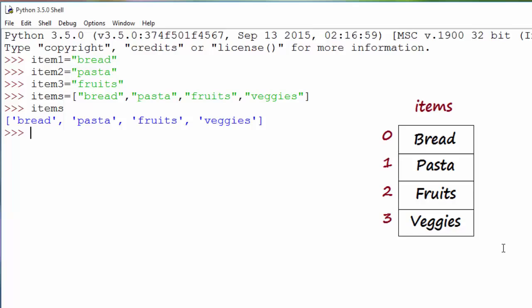All right, now if you want to access each of these individual items, you can do so by using the index. So if you use bracket 0 and hit enter, it will print bread. How do you access this item? Okay, again use the index, and this is stored at 0, 1, 2. So fruits is at number 2.